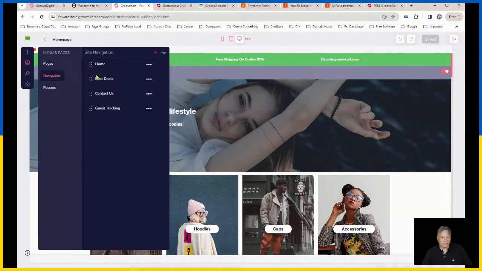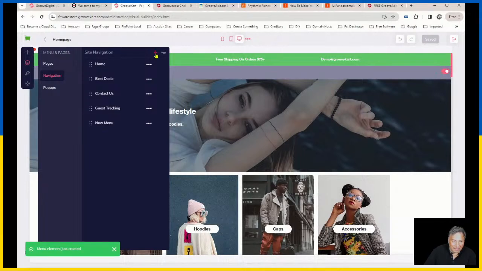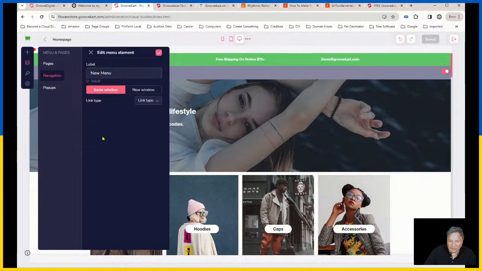All right, so in navigation, we have home, best deals, contact us, and guest tracking. Now, what I want to do is add in another page called catalog. So I click on the plus sign. It gives me this one here, which is new menu. I'm going to click on the three dots, edit that menu, and call that catalog. All right, so it says link type. We're going to go to categories over here. So we're going to get the catalog to link to categories or category, and then this will come up.